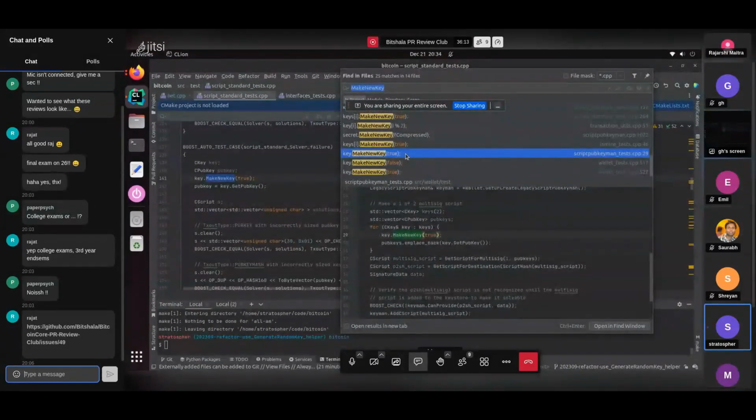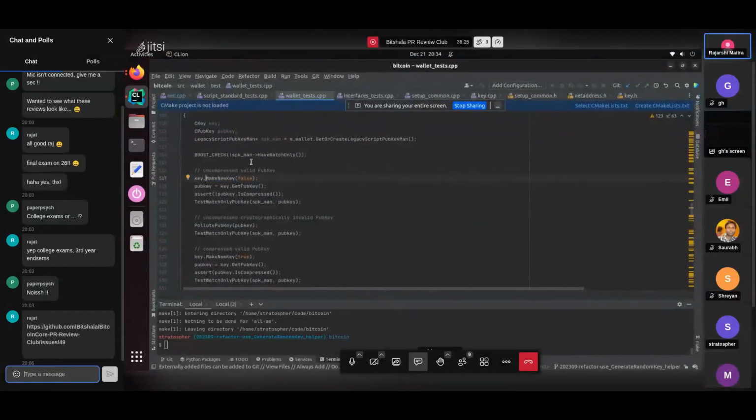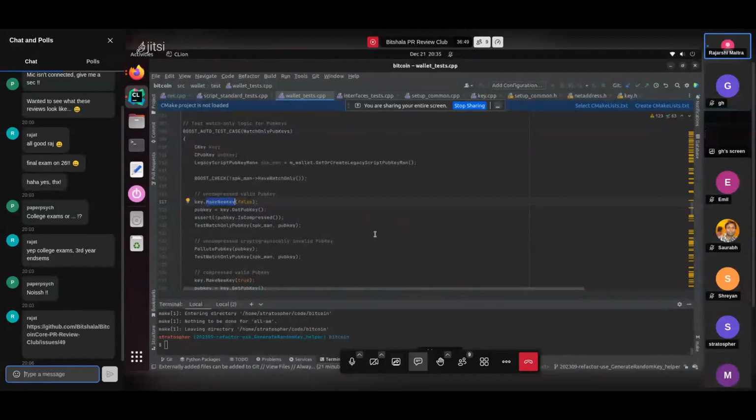Just here, right? These are a few more array things going on. This one seems like another one with the same thing that we saw before. Both are there. Oh, okay. So you are doing one compressed and then another uncompressed. I guess we can still do generate random key once with true and once with false.